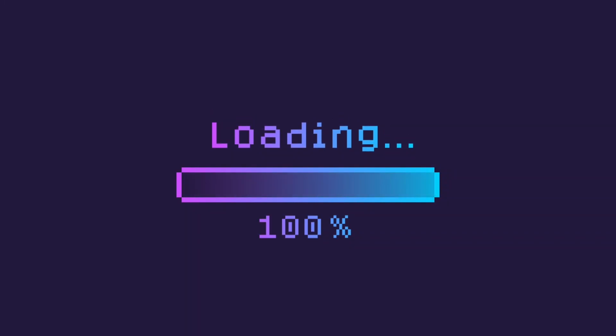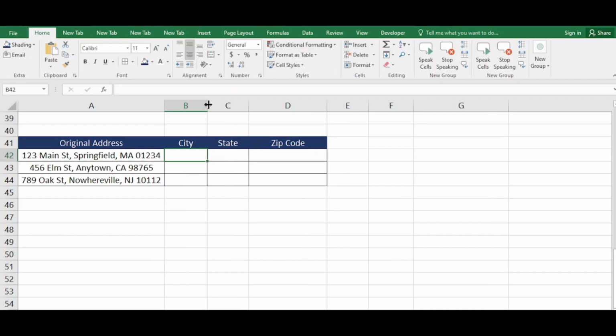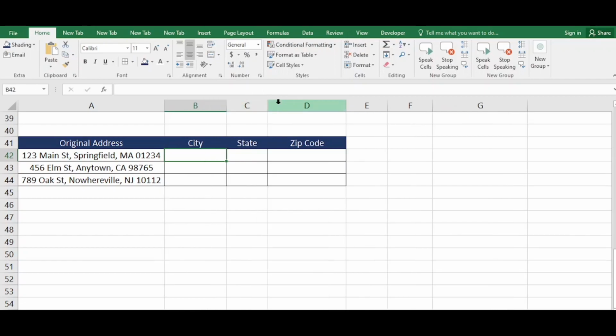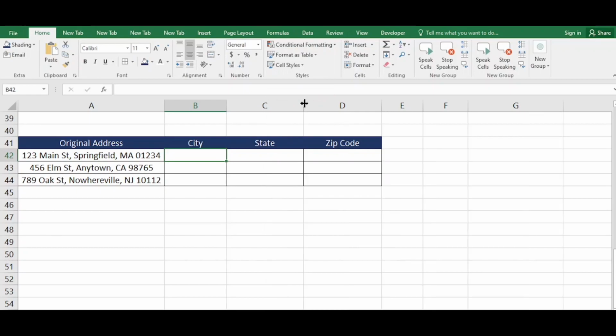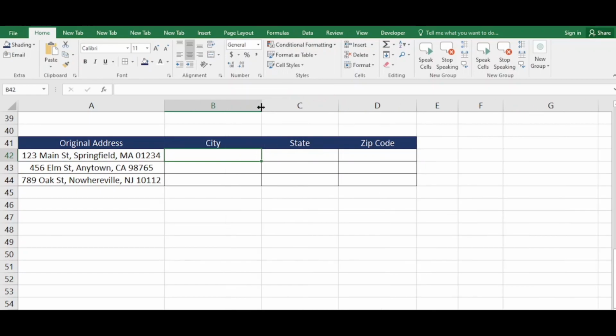Today, I'll go over how to divide an address in Excel according to the city, state, and zip code. So start by making a table the way this video instructs.